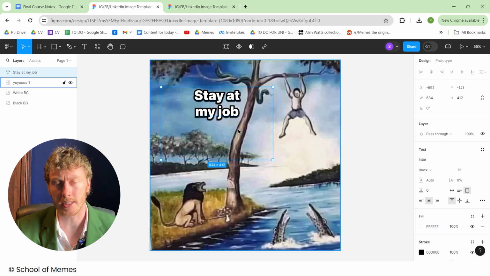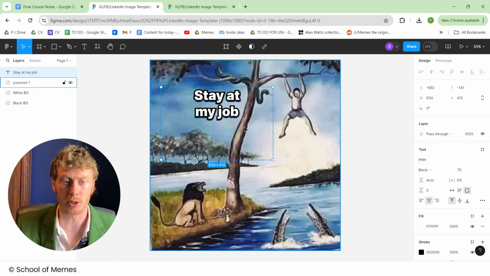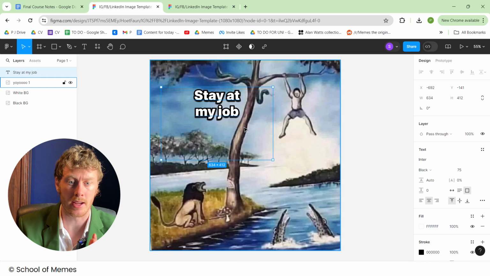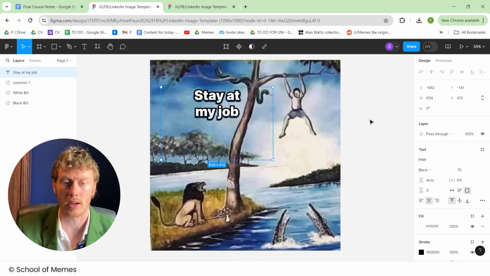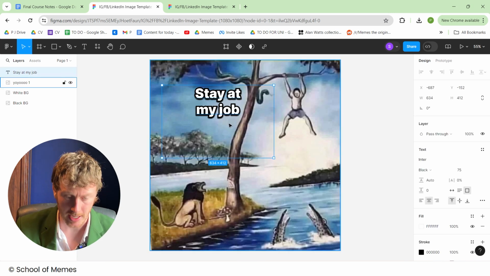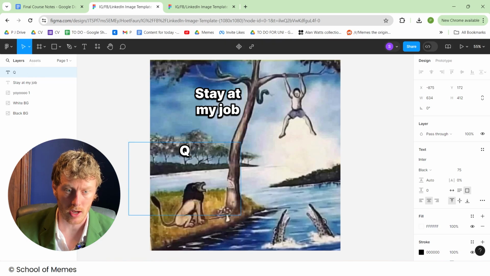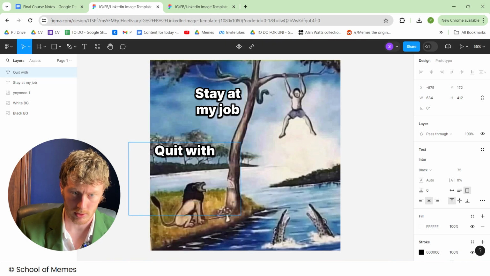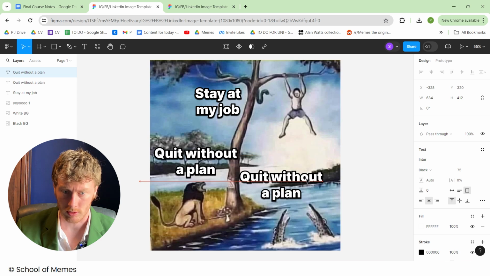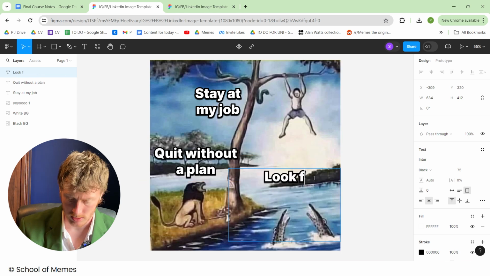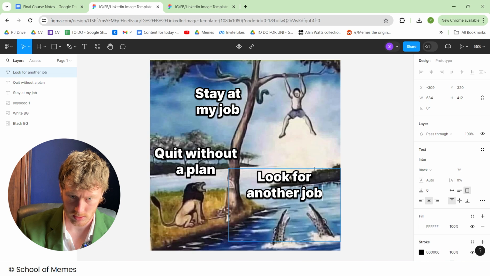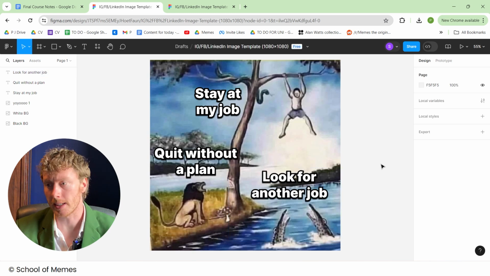Usually between 60 and 75 is a good text size, but the size of the text that you use will depend on the image, because sometimes you have to make the text smaller so that everything fits and aligns correctly on your meme. So we have here the snake, stay at my job. If you just click Control C and then Control V, you can duplicate the text. The line is going to be quit without plan. And then the crocodile, I'm just going to copy the text again. Look for another job. Okay, so that's the meme there.